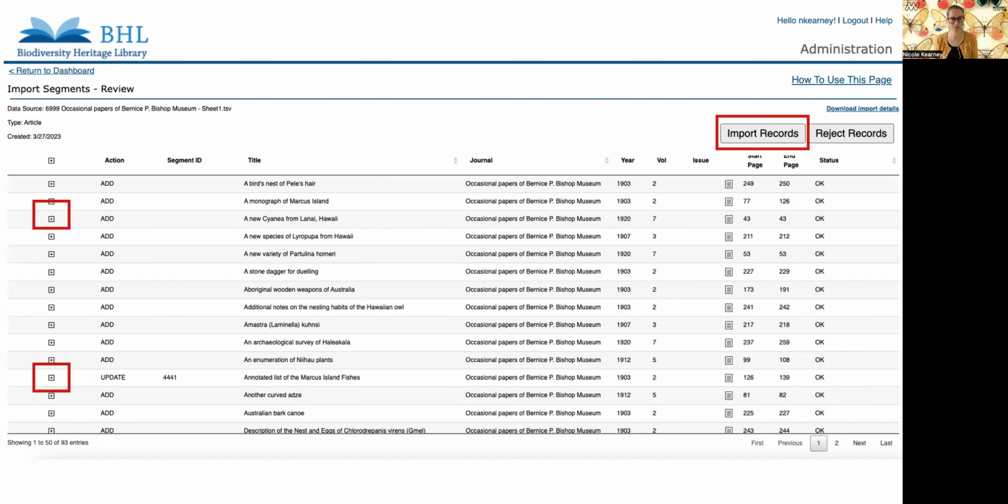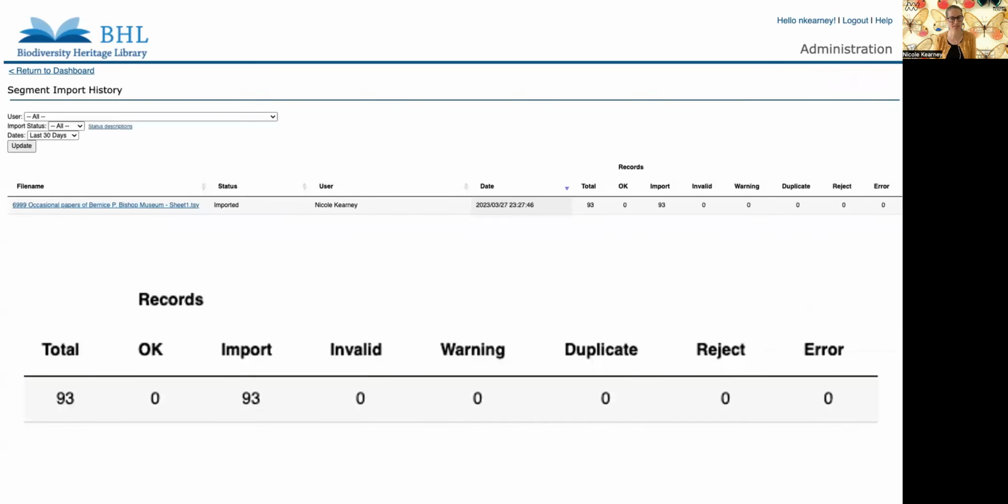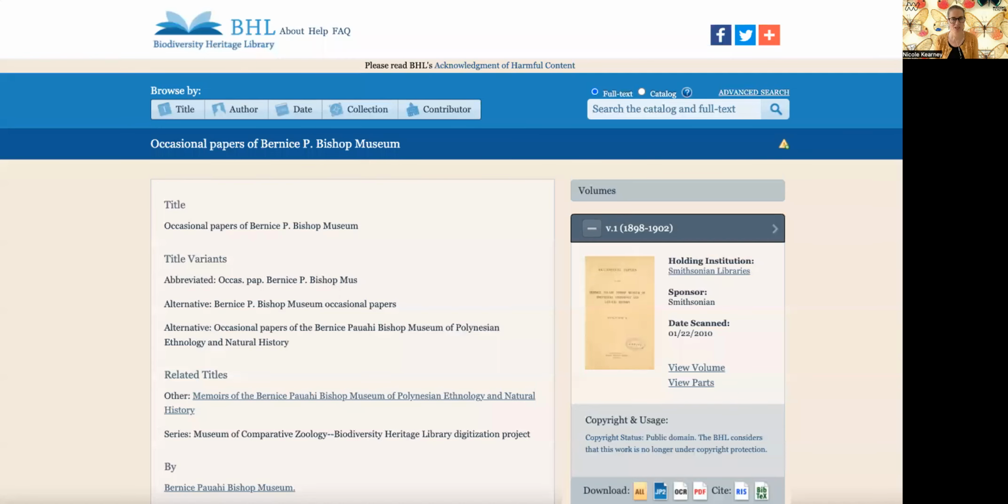and import records. You'll then be taken to the segment's import history page, which in this case tells me that all 93 of my articles imported successfully. So what does this mean for the BHL front end?